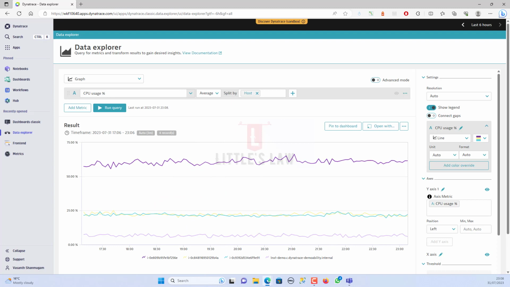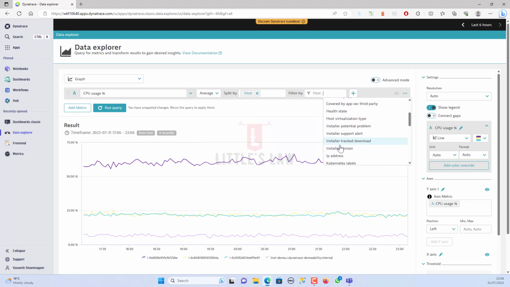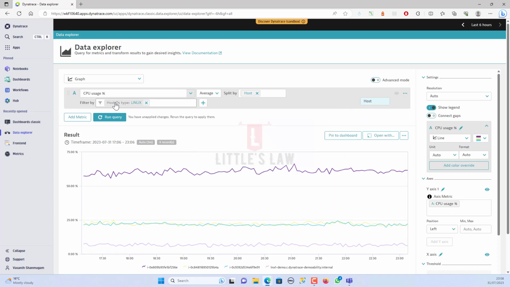And then the next part is I'm going to filter this. Let me choose filter by, and again I'm choosing the host, the OS type, which is going to be Linux. So I'm going to see the CPU usage percentage in the average aggregation, split by host, and filtered through the OS type as Linux. When I click on run query, here you can see there are different levels for each host.